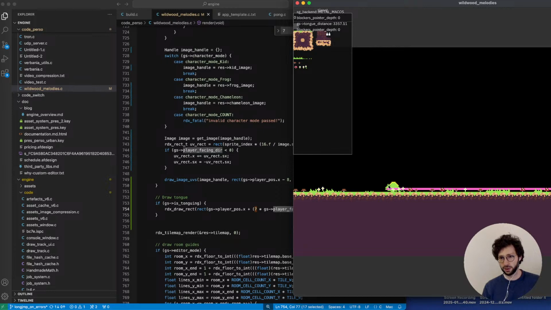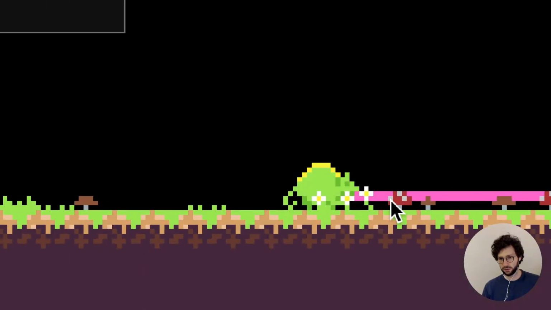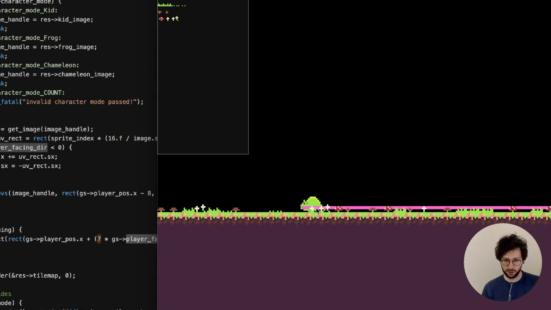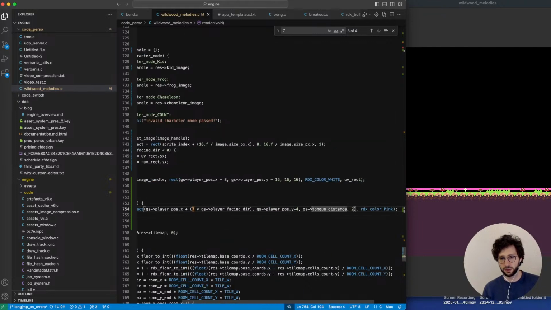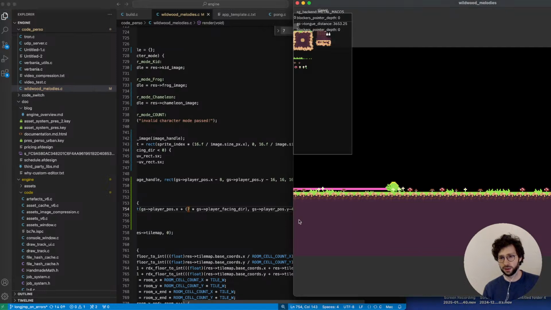Could be an integer, by the way. So now if I face to the right, the tongue is starting offset from the center a little bit to the right, and if I face the other way, the offset is going the other way. We can do the exact same thing for the tongue distance. We multiply it by the facing dir, and then perfect! We got a tongue going both ways.